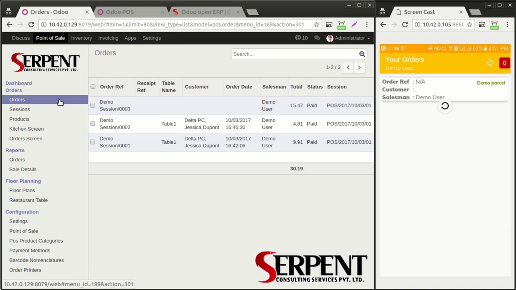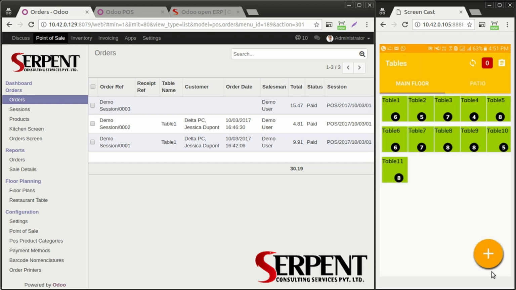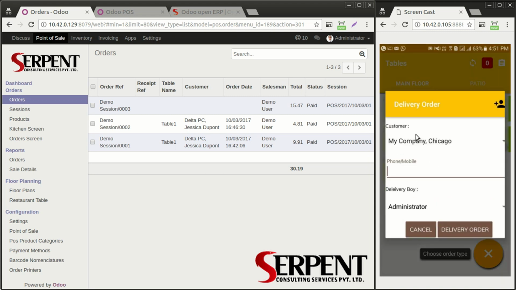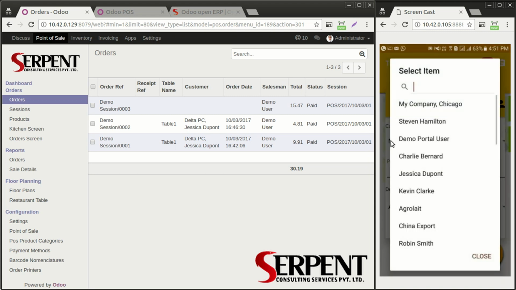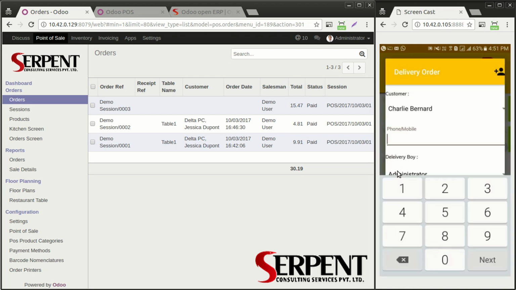Now let's go and see the delivery order. As you can see, that order has been removed from here after the synchronization has been done. Now click on the plus button again and choose the delivery option for the order type. You can define a customer from here and give a proper phone number. If there is no customer of the same name who has been calling, we can create new customers from here the same way we saw earlier.